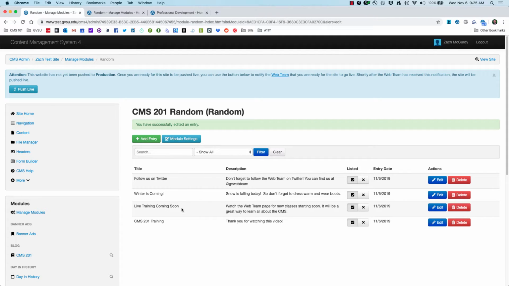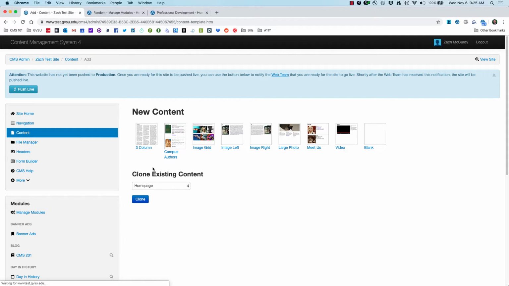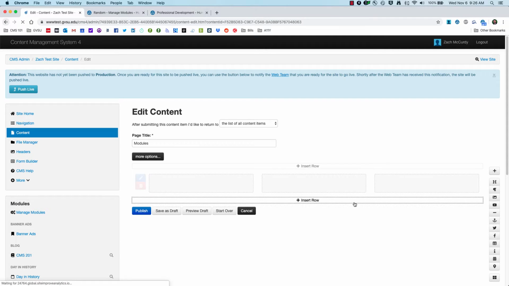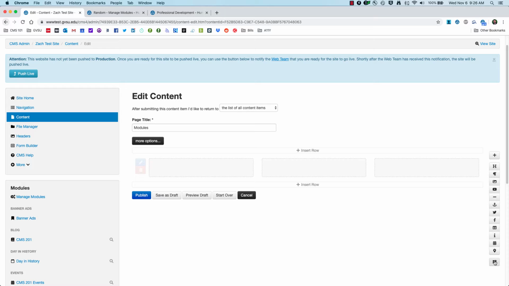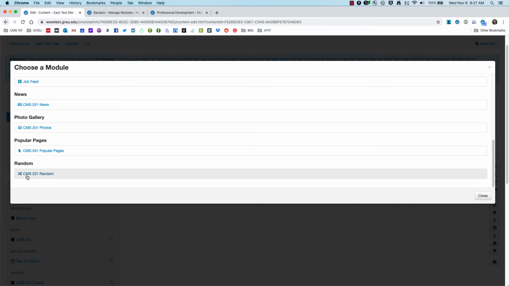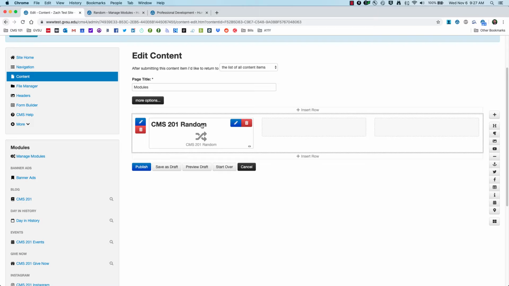So now that we've created these, let's add this random module to one of our pages. So I'm going to click on Content on the left-hand side. I'm then going to find the page that I want to edit, which is this page here, this modules page. I'm going to click on the blue pencil icon to edit. And once this page loads, I'm going to click on the modules button on the bottom right. And then from here, I'm going to choose the random module that we've just created. So I click on that, and now that module has been added to our page.